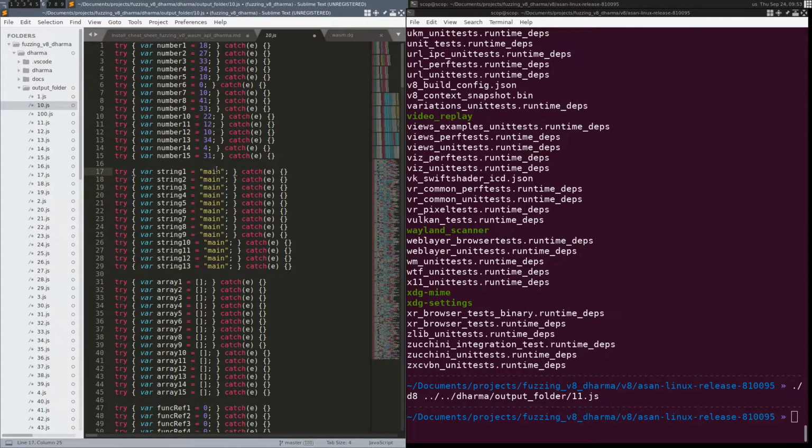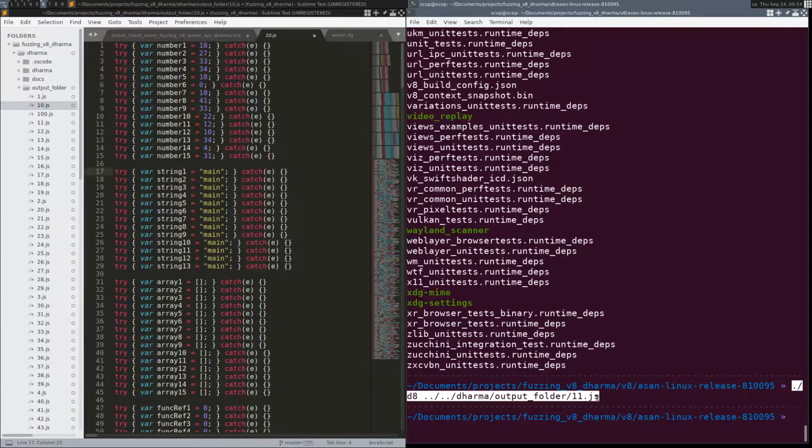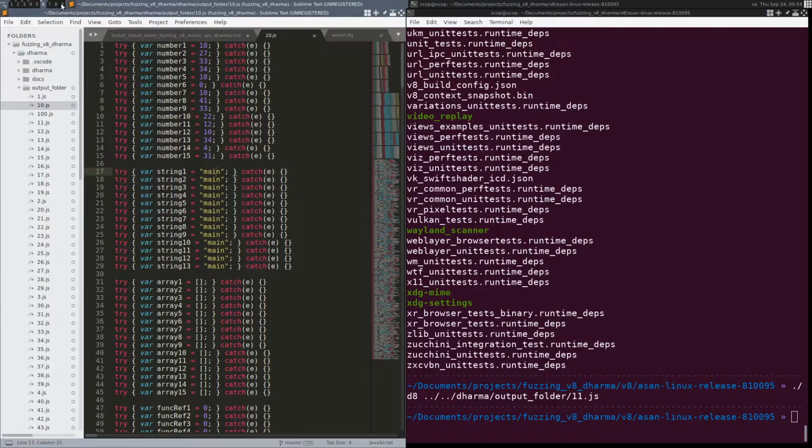What we are looking for is vulnerability and error in the JavaScript engine itself. So that's the idea. We are now able to provide this JavaScript file to D8, and it's pretty efficient and pretty simple in that way. The last step for us is to automate all of that.